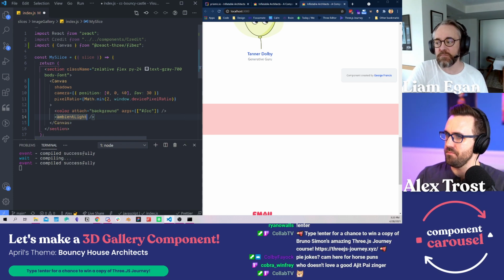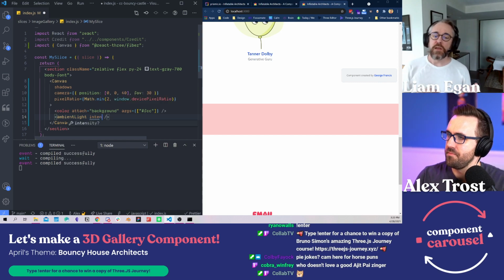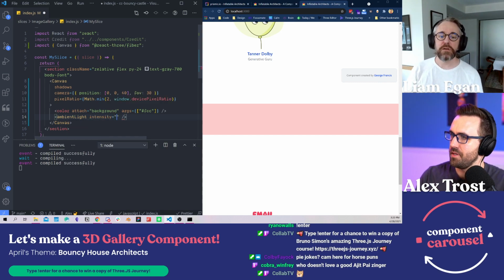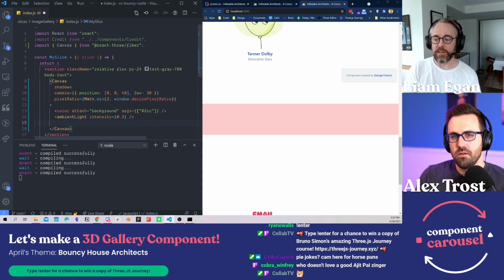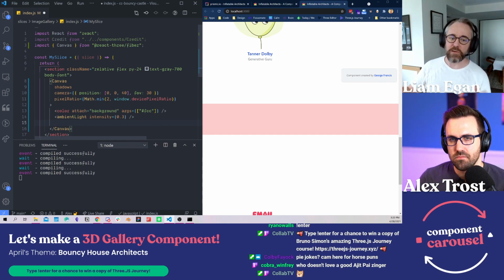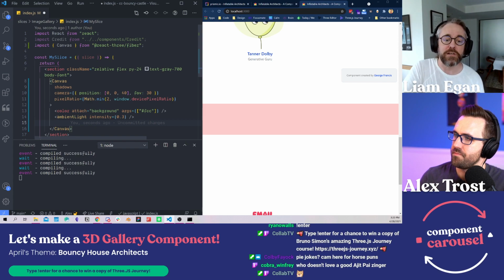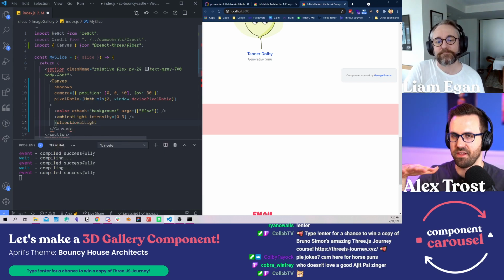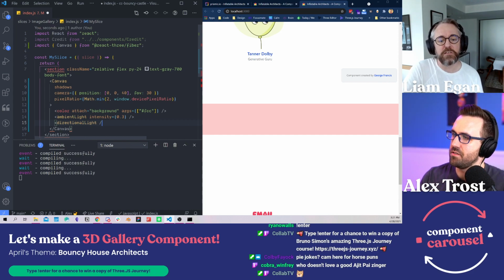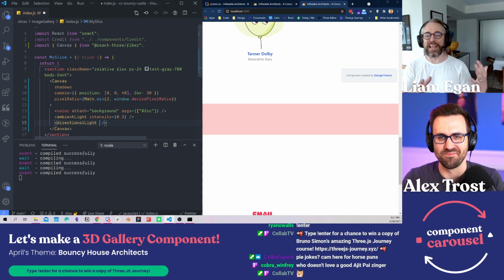Mm-hmm. Cool. So we just want to set the intensity to something like 0.3. Is that a string? No, that is a number. Okay. Yep. So lights in Three.js are sort of normalized. So 0 is completely dark and 1 is 100% bright. You can go beyond that, but yeah. Cool. Then we want to add a directional light. And so an ambient light's just going to light everything in our scene flat. It's not coming from any direction. It's not casting any shadows. It's just there. It just makes it so that you don't have any sort of black areas anywhere.